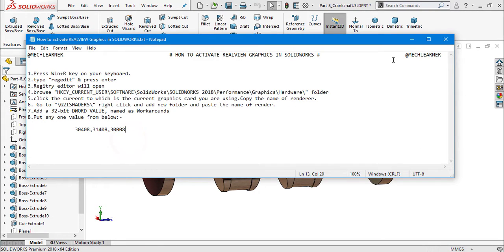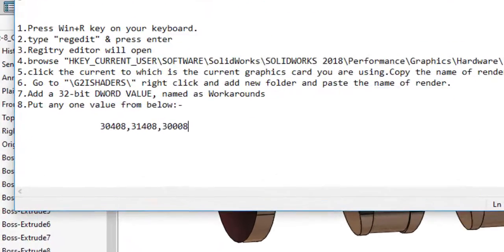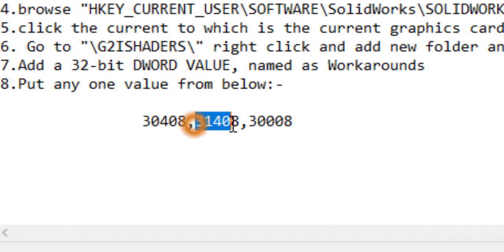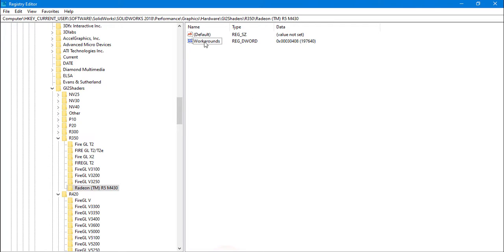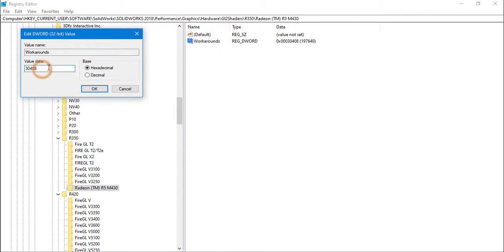If RealView Graphics does not appear, you can try other numbers like this in the Workarounds here.